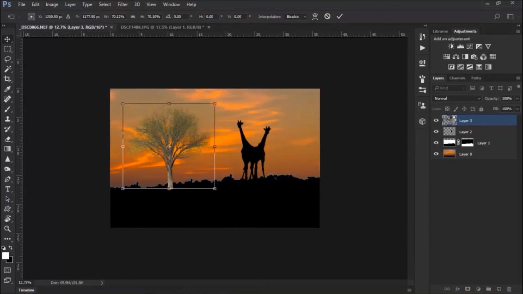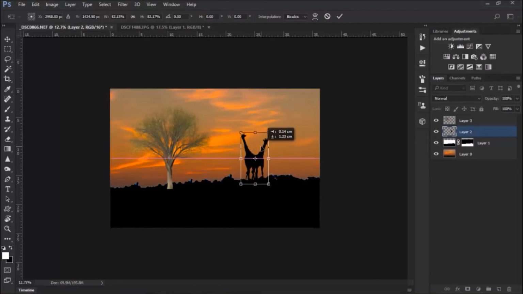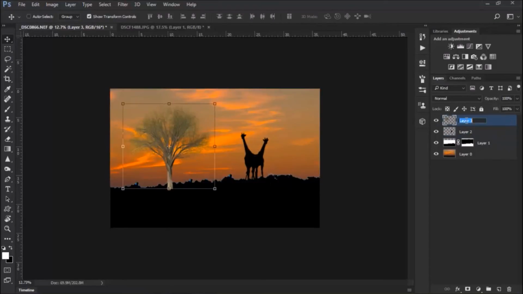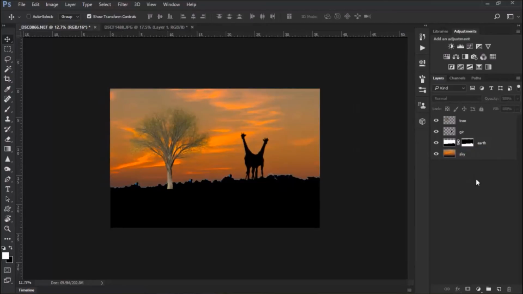That's cool. Now I just want the giraffes to be a bit smaller, so Control T, Command T on the Mac, just make them a bit smaller, something like this, and accept the changes. So now we have the tree that doesn't blend in here, so let's name the layers: tree, giraffe, and earth and sky. There you go. This way, we keep everything nice and organized.